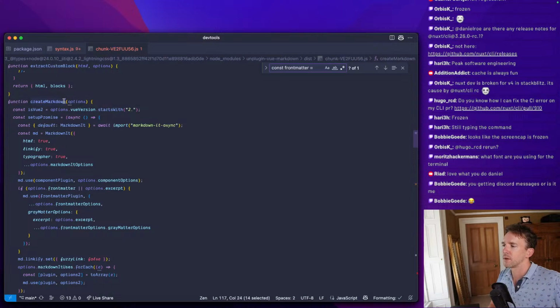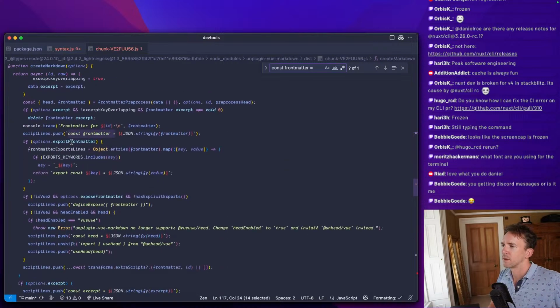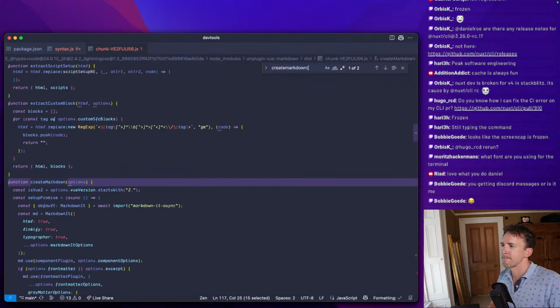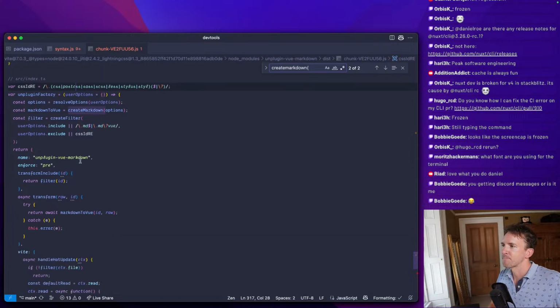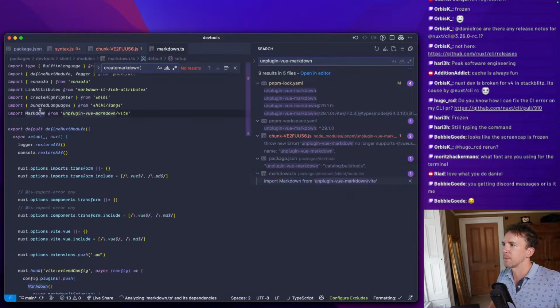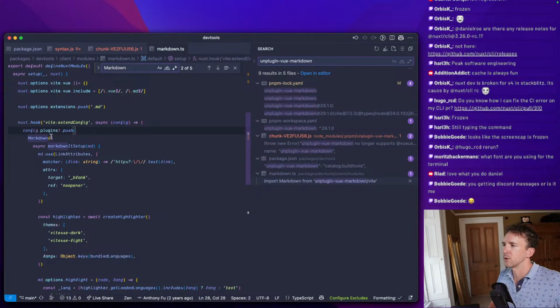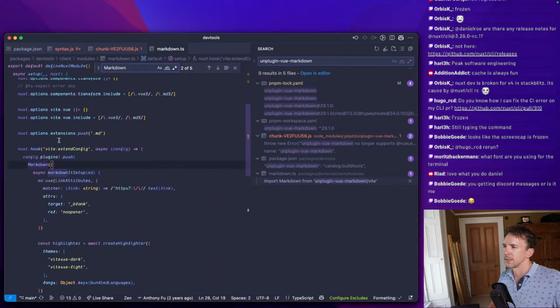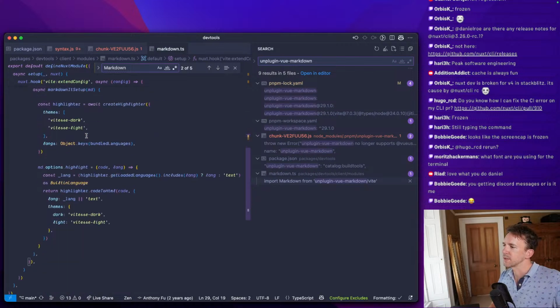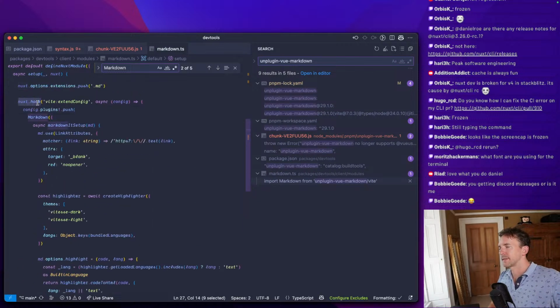So what do we do with our script lines? Okay, so we're returning this. So we call create markdown somewhere. And we're adding this unplugin view markdown. Let's see where we use it in the project here. Okay, we're adding markdown. And we're adding a single markdown instance to our plugins. Which is interesting. So let's just try this a bit differently.